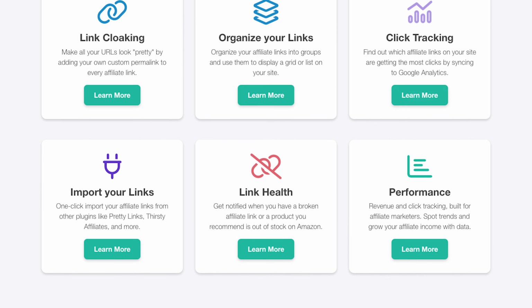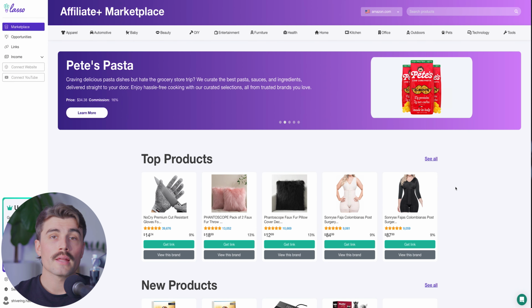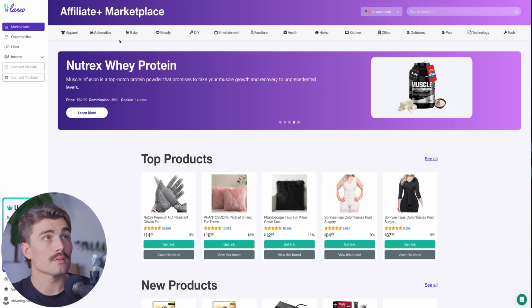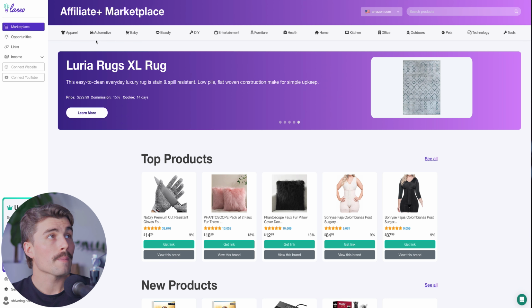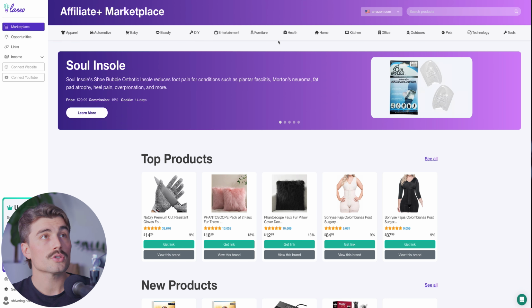for long-term success. So when you go ahead and pick a plan for Lasso, this is what your dashboard will look like. I just signed up for a free account, and this is what it looks like here. So over here on the left-hand side, we have the marketplace. And up here at the top, we have a bunch of different categories that we can go ahead and search for. There's apparel, automotive, baby, beauty, DIY, entertainment, furniture, health, home, kitchen, office, technology, tools, and more.